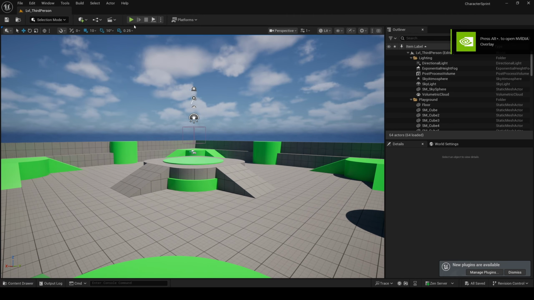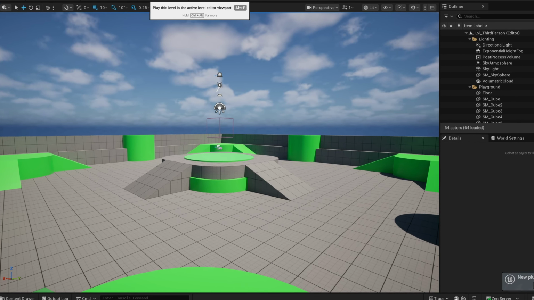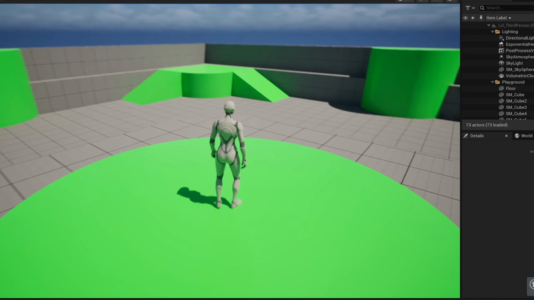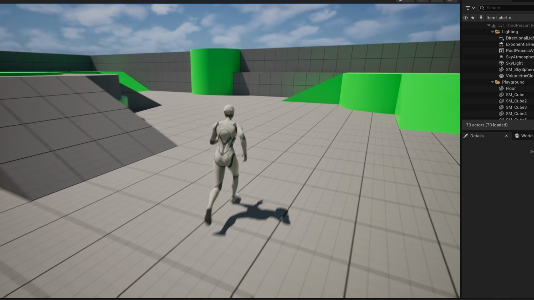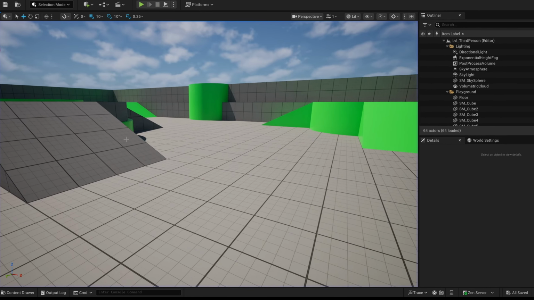First off, let's run the game and test our character. As you can see, we have a character that can move around. Now let's add the sprint functionality.